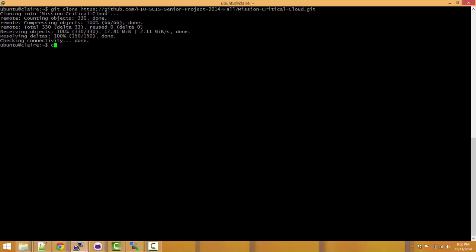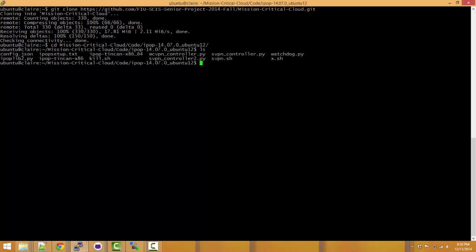Once the installation is complete, you should change directory into the IPOP folder inside the code directory. The files inside this directory do most of the heavy lifting required for the Mission Critical Cloud. Many of them are required to be executable in order for the software to run successfully.